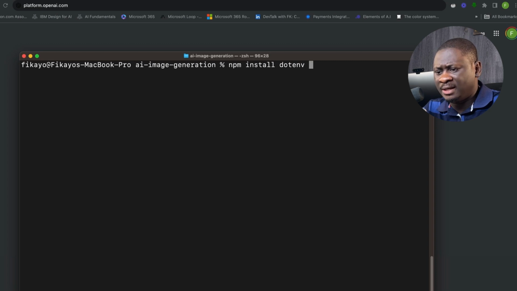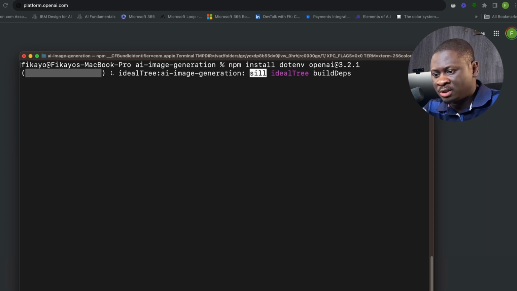Because recently OpenAI switched to version 4 and there are a lot of breaking changes in the API. So I'm just going to be sticking with version 3, which a lot of people are still familiar with, and which I'm still really familiar with. I'm still trying to get myself acquainted with version 4. So let's install openai@3.2.1. This is a very important step in this demo so that your project does not fail. But if you are familiar with version 4, just go ahead and use that. So let's hit enter to install.